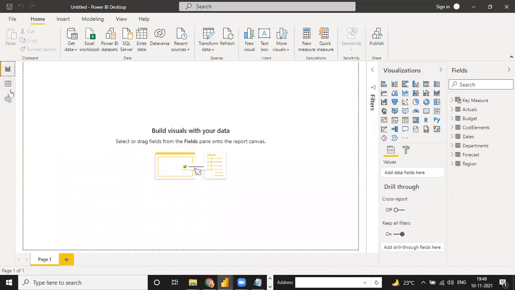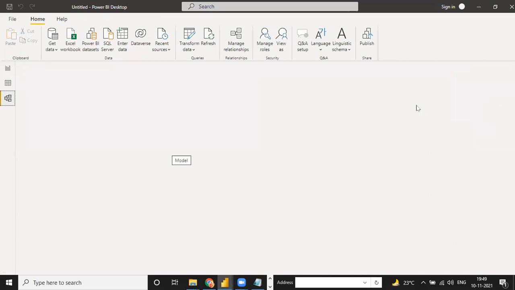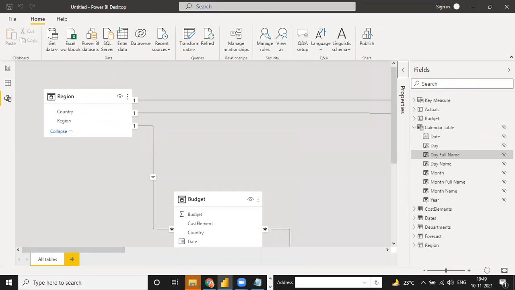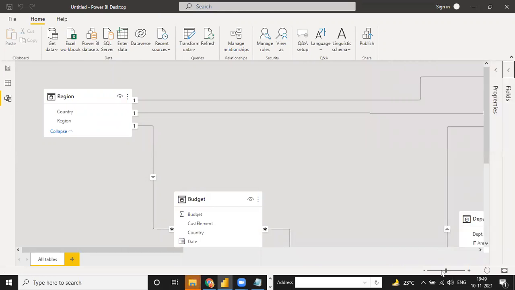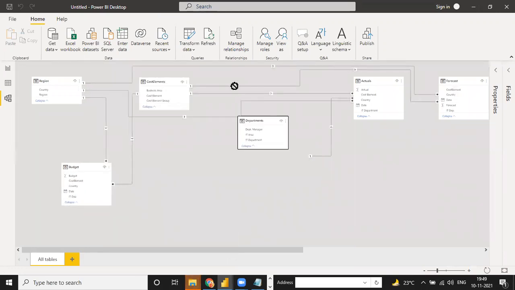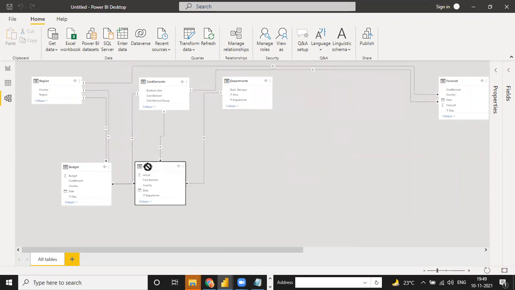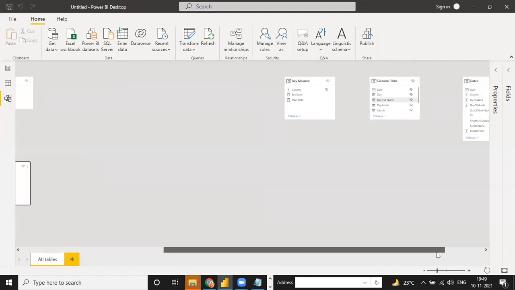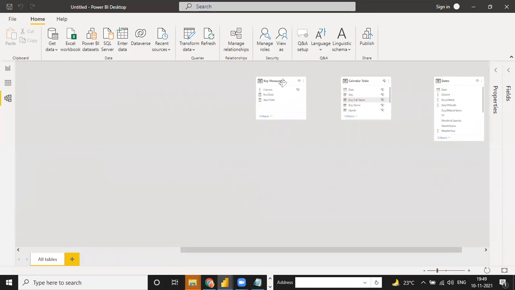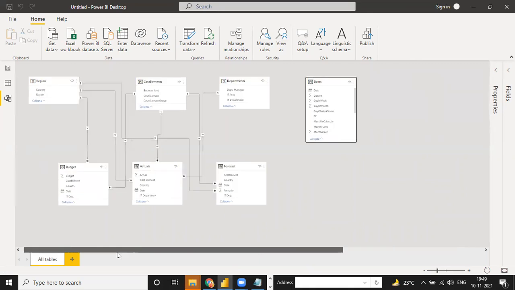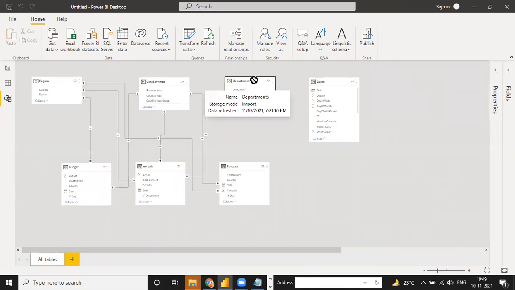So now the third step, guys, is relationship, the model relationship. Why do we make this kind of relationship? Budget, cost, department, actual, forecast. Where is my date table? See guys, we have key measure, calendar, we have dates. So I'm just using this Dates table.